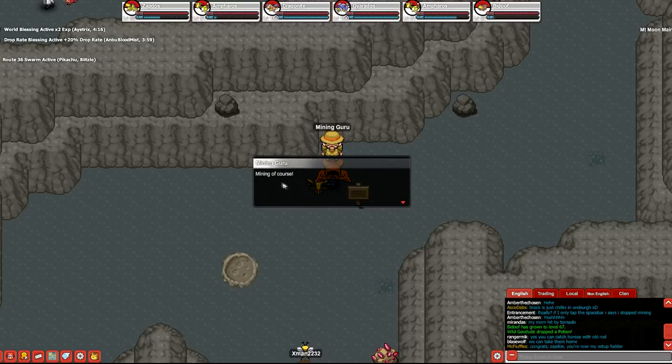What am I doing? Mining, of course. Would you like to try yourself an old pickaxe for just $5,000?